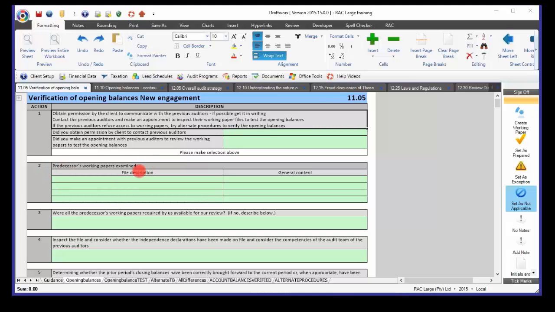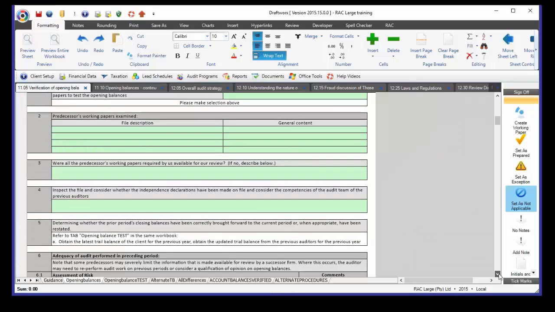Where we have been able to look at predecessor auditors' working papers, we give a description of the files that we looked at. Was it this audit file? Was it their permanent files? What was the general content? Were all the working papers available for us to review? So there's a number of questions just about how that review progress happened.